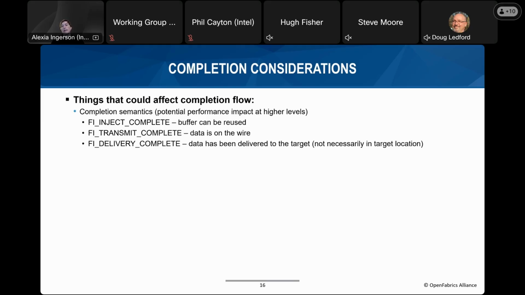So if you want to know when the data has actually arrived, you need to use the highest level of completion, which is called delivery complete. So delivery complete ensures that your data has arrived at the destination and also has been processed. Note that this doesn't necessarily mean that it has made it into the intended location, though. So if the message arrived, but the peer has nowhere to put that message, the sender can still complete that send correctly with delivery complete semantics.